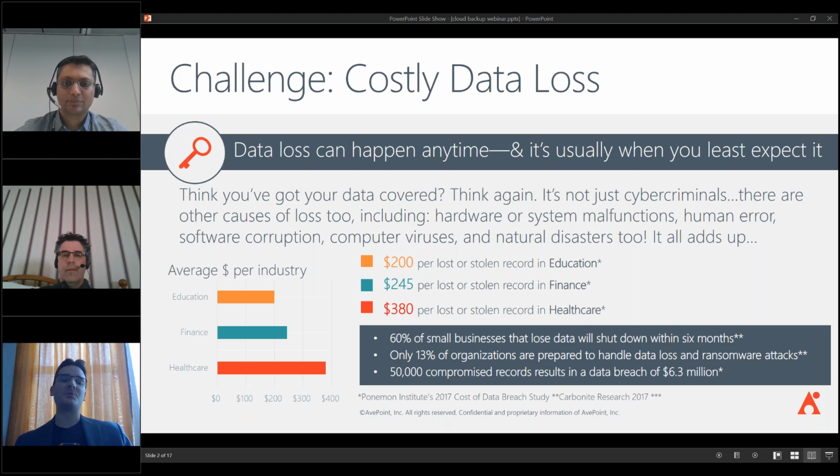We find that per record, typically you're looking at $200 to $400 per record lost in terms of a cost to a business. And so what we're trying to do is prevent those types of things from happening so that we help make sure that your insurance policy for that SaaS platform is well governed.